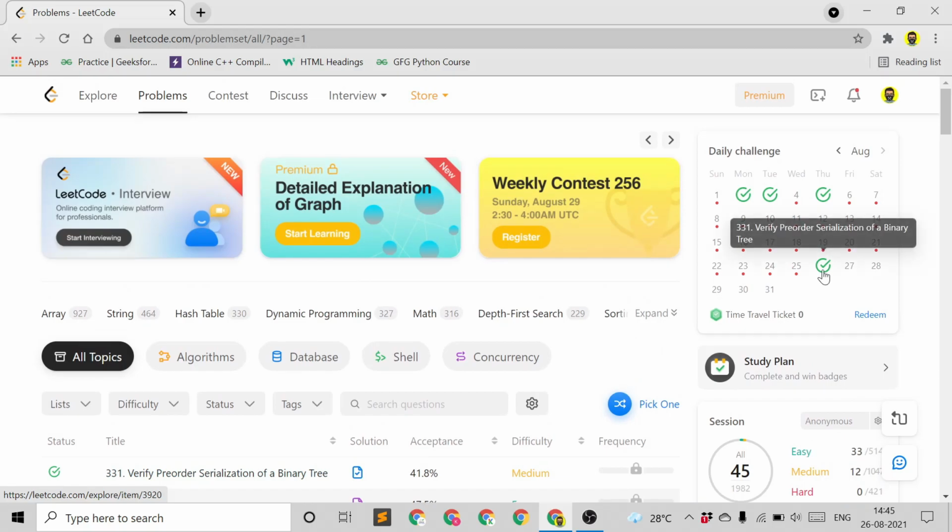And here also, as I did not solve these questions, it is showing a red dot, and I have solved these questions. So if I solve these questions now, I won't get that mark. But if I solve this on this day, and this on that day, then only I'll get the mark.